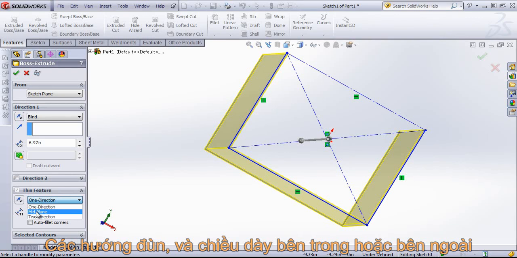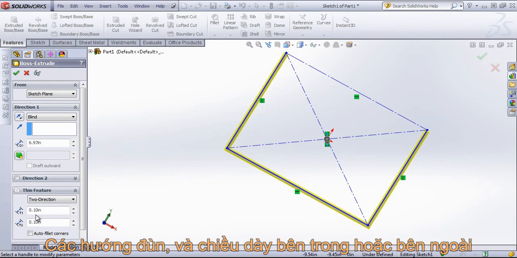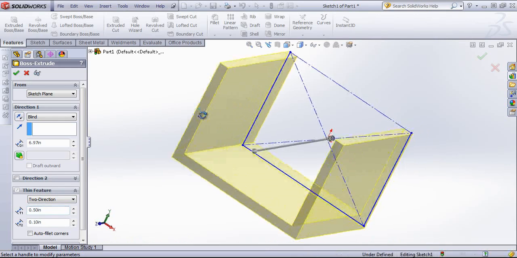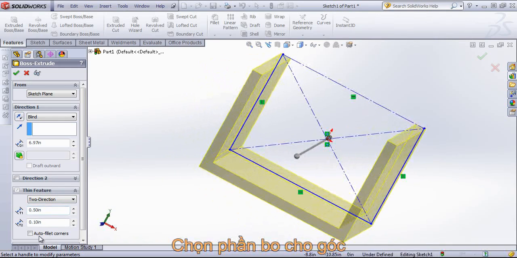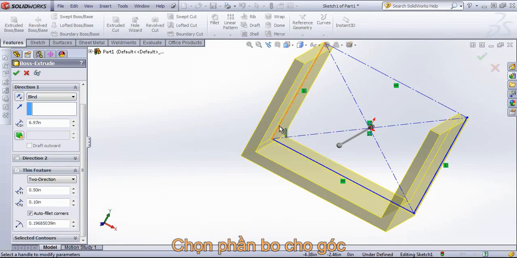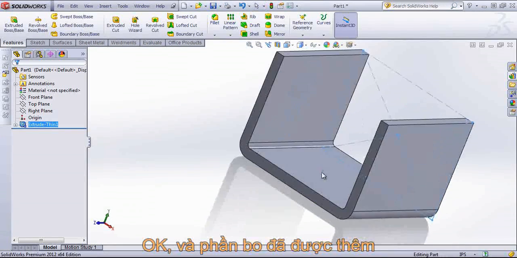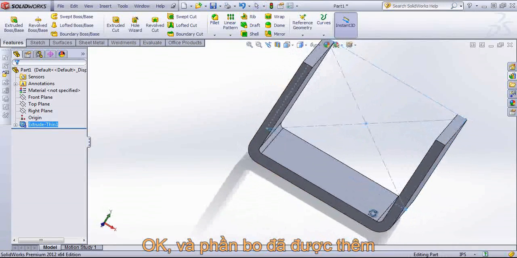I can choose a mid-plane thin extrusion, or two direction, so I can control the thickness on the inside as well as on the outside of this line. And you can also auto fillet any corners that you have in the sketch. Just keep in mind with the auto fillet option that it won't show up in the preview, but once you click OK, you'll see those fillets added in.